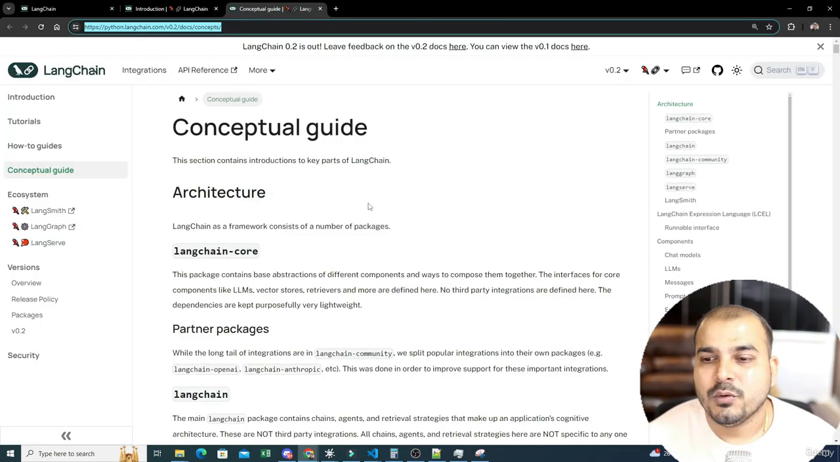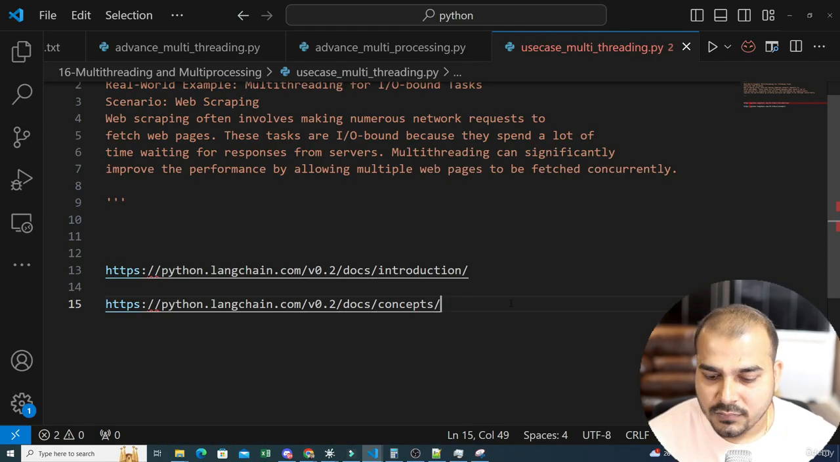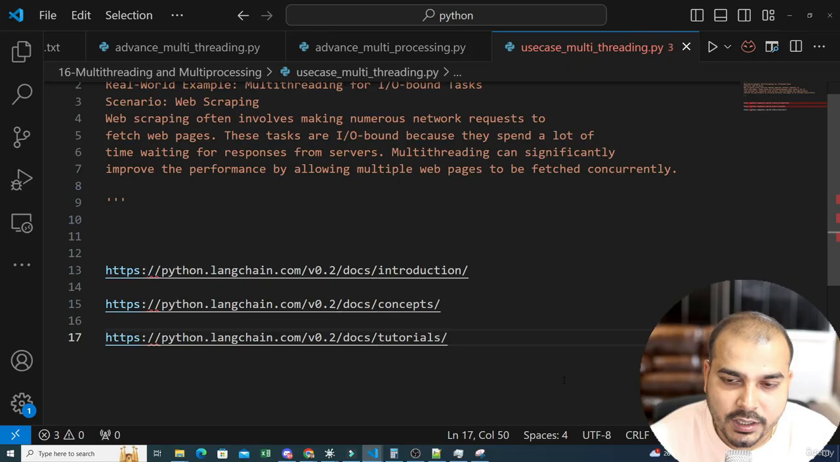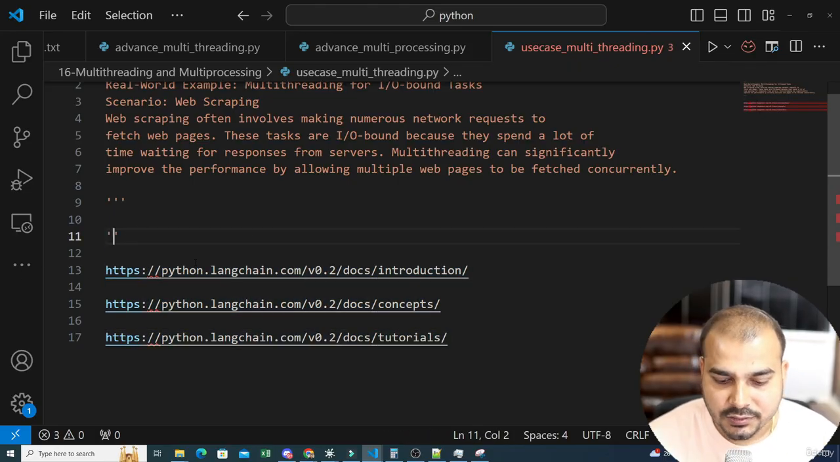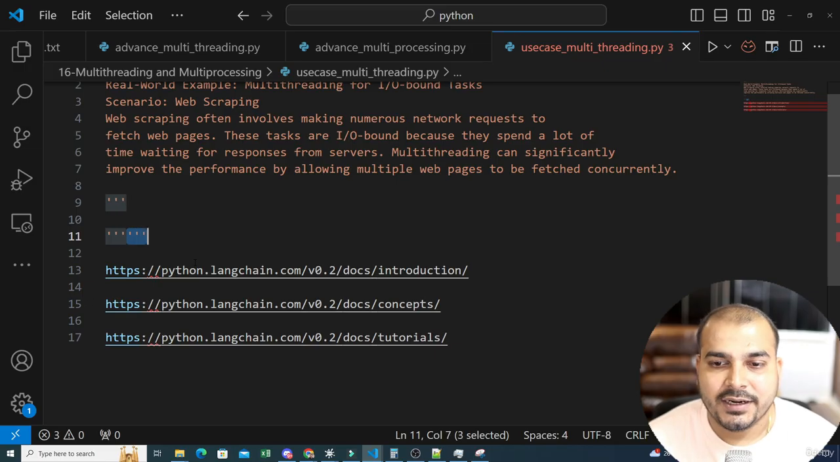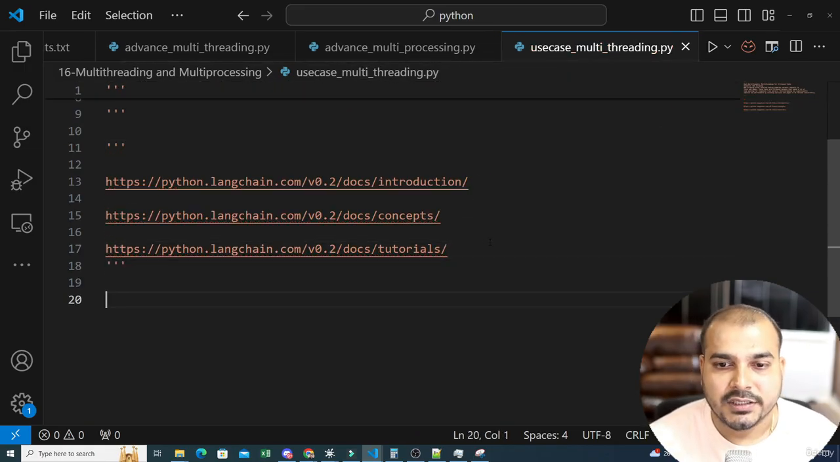Not only two, I'll take three URLs. Let's say I have one more tutorial. Let me just go ahead and read this. Let's consider these three URLs. So I'm going to use these three URLs. Let me just comment it down, but later on I will be copying and pasting it over there.